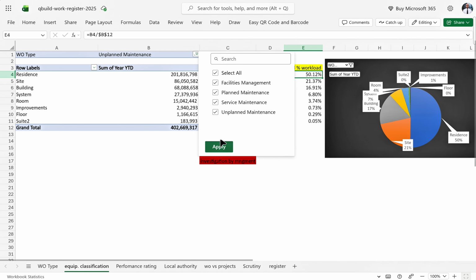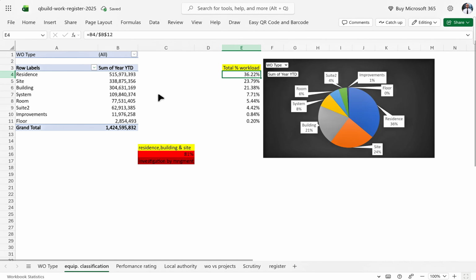So I'll go ahead and select all the filters to return back to our data. In the total workload percentages, you can see residence is taking 36%, site is taking 23%, and building is taking 21%. If you combine these three, it gives you a total of 81%. Only 3 out of 8 is going to take around 81%. That means the rest are taking about 19%.